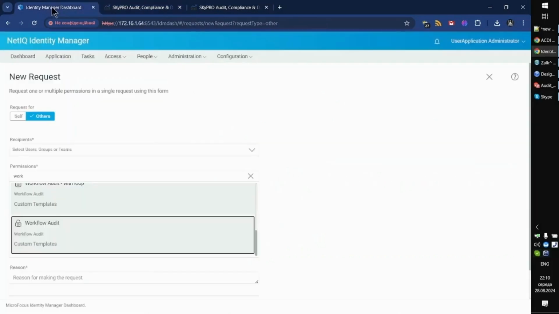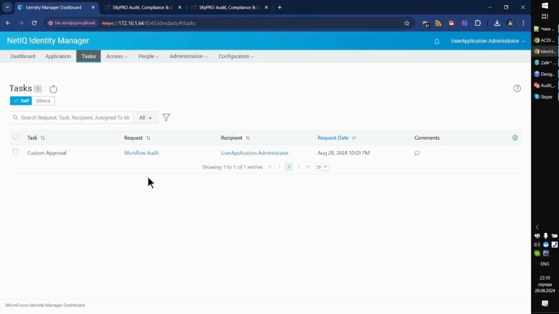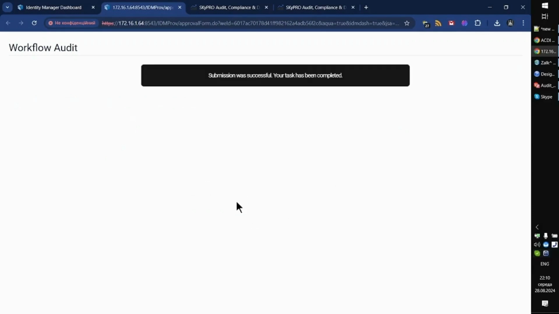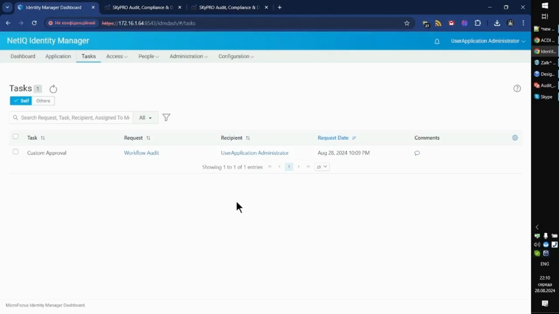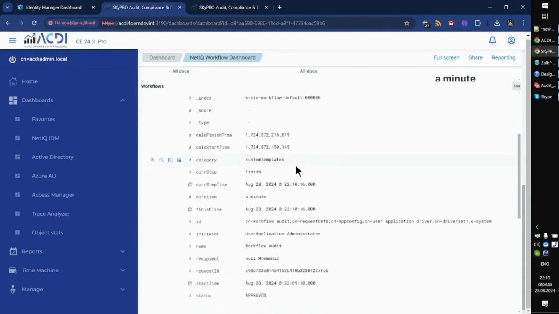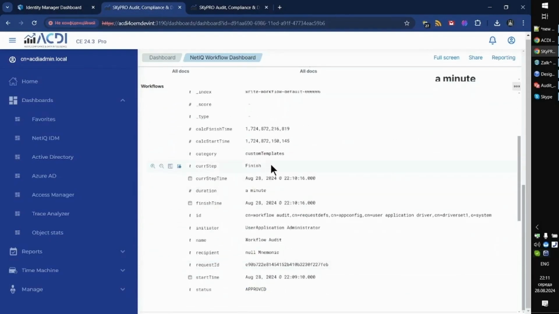Let's return to the User Application Portal, go to Tasks and choose Approve for this workflow. And the dashboard shows now status is approved. Current step is finish.